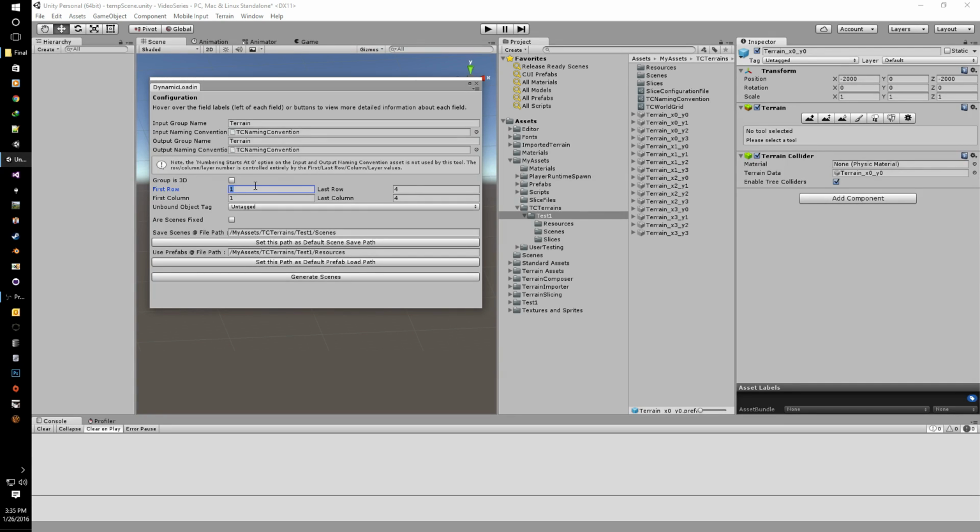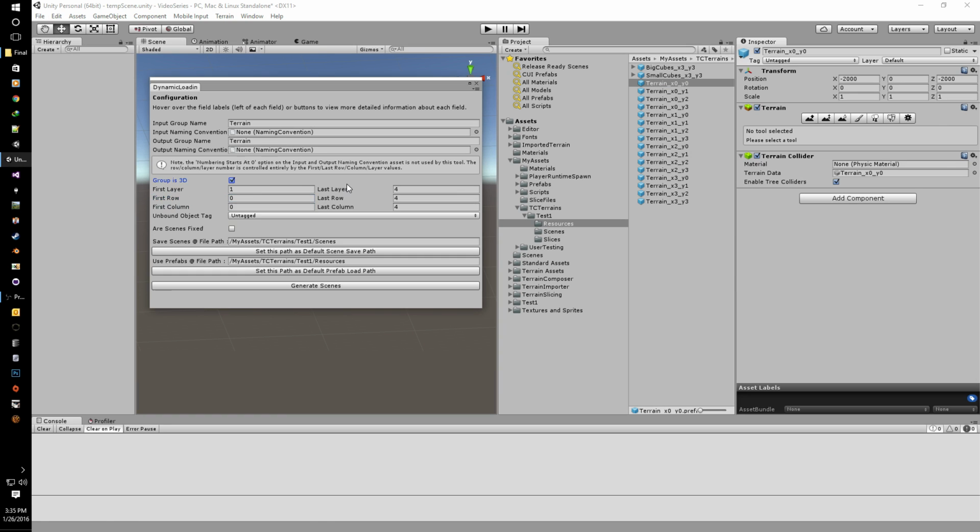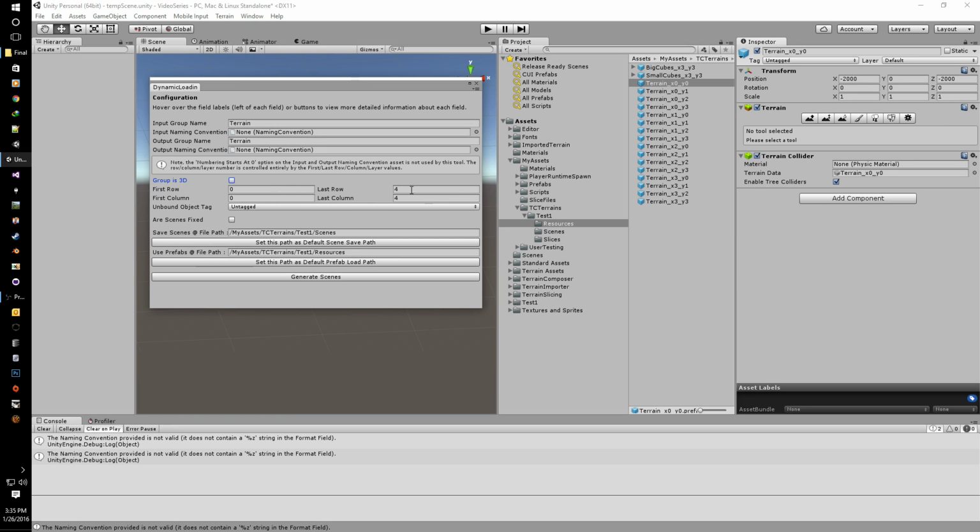So I need to change this obviously because it has my first row and first column starting at 1. However, my input fields are starting at 0, so oops. And my last row and my last column are 3. Now I could change my first row and my first column both to 3, and that would just generate a scene for this terrain X3, Y3. In this case though, I want to create scenes for every single prefab in this group.